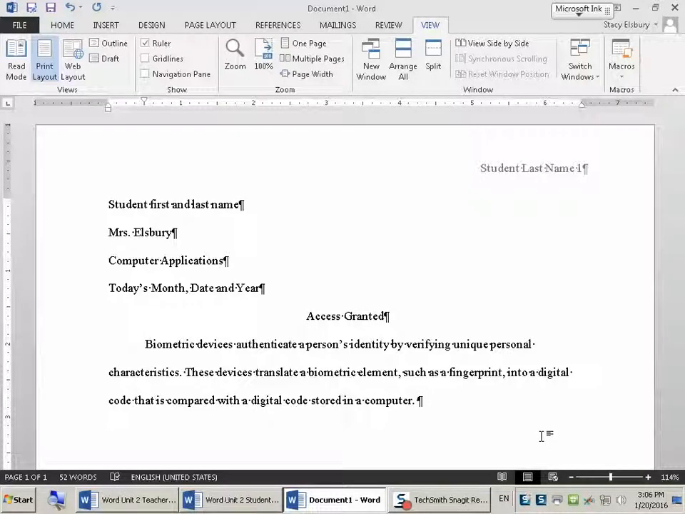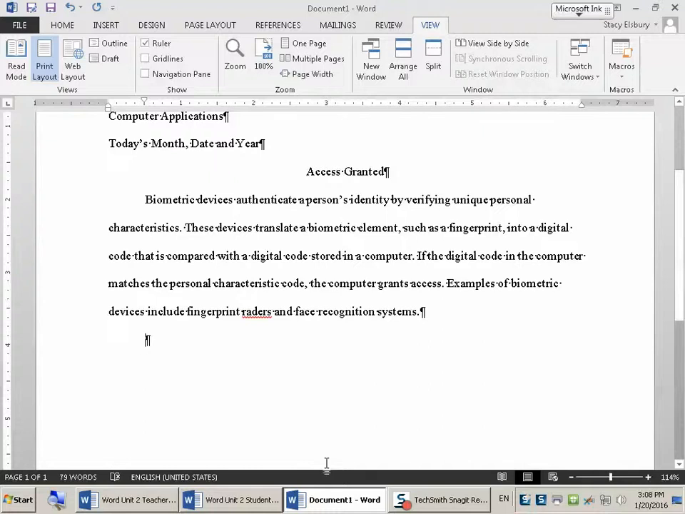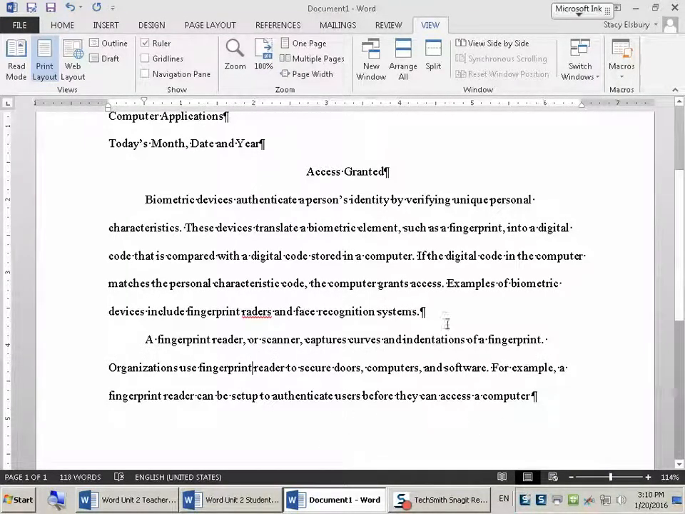And so now it's time to go ahead and enter even more text. If the digital code in the computer matches the personal characteristic code, the computer grants access. Examples of biometric devices include fingerprint readers. Please make sure you misspell that, like I did, and face recognition systems. We'll go ahead and continue to type. So when I hit enter right here, I did not have to tab, it automatically indented.